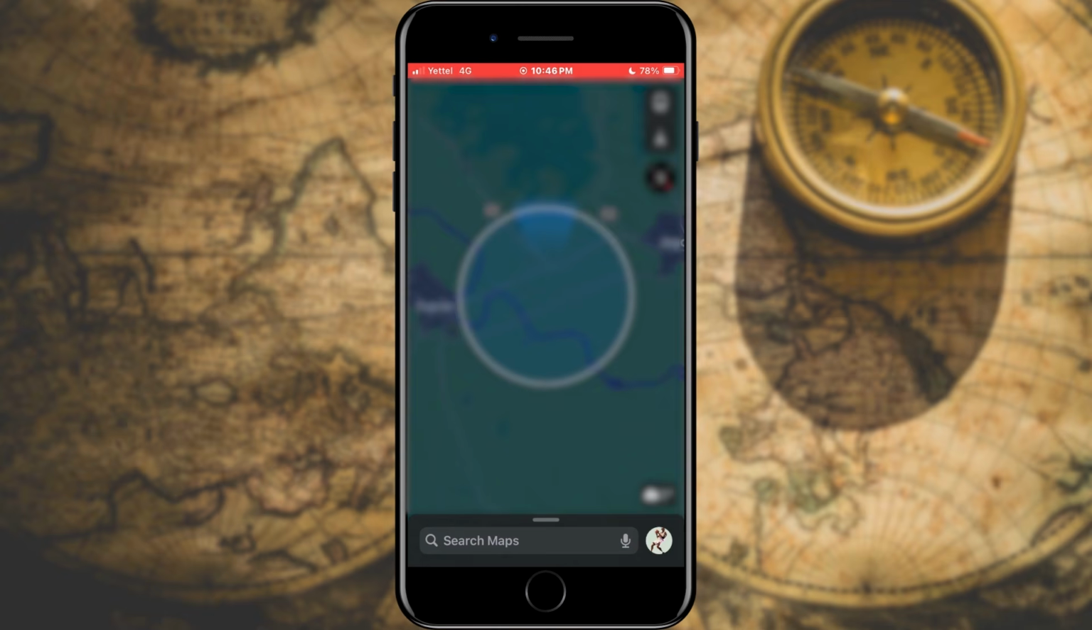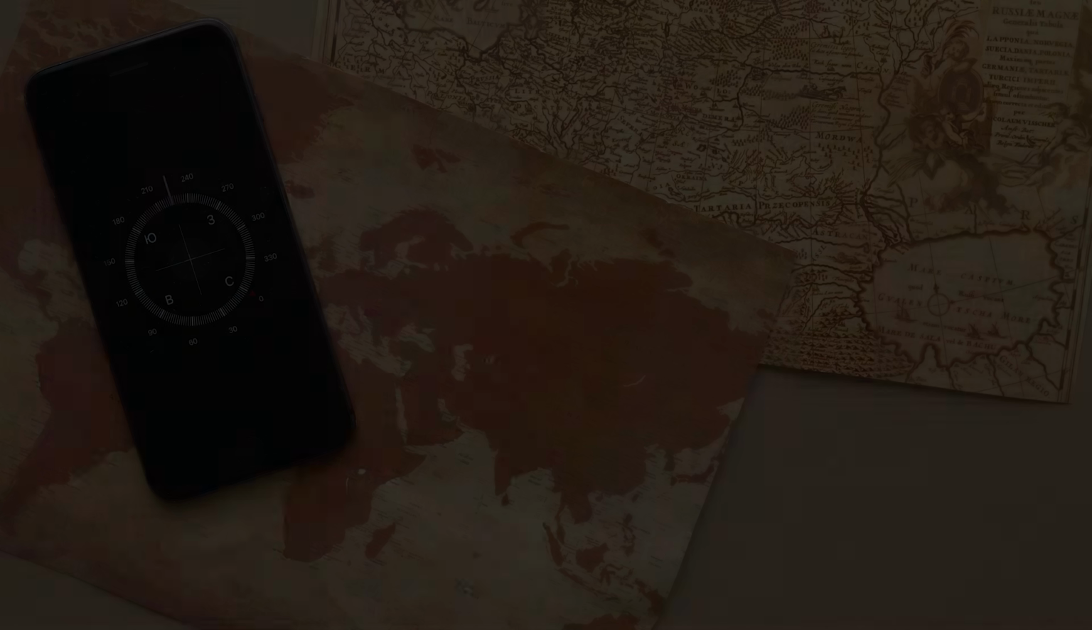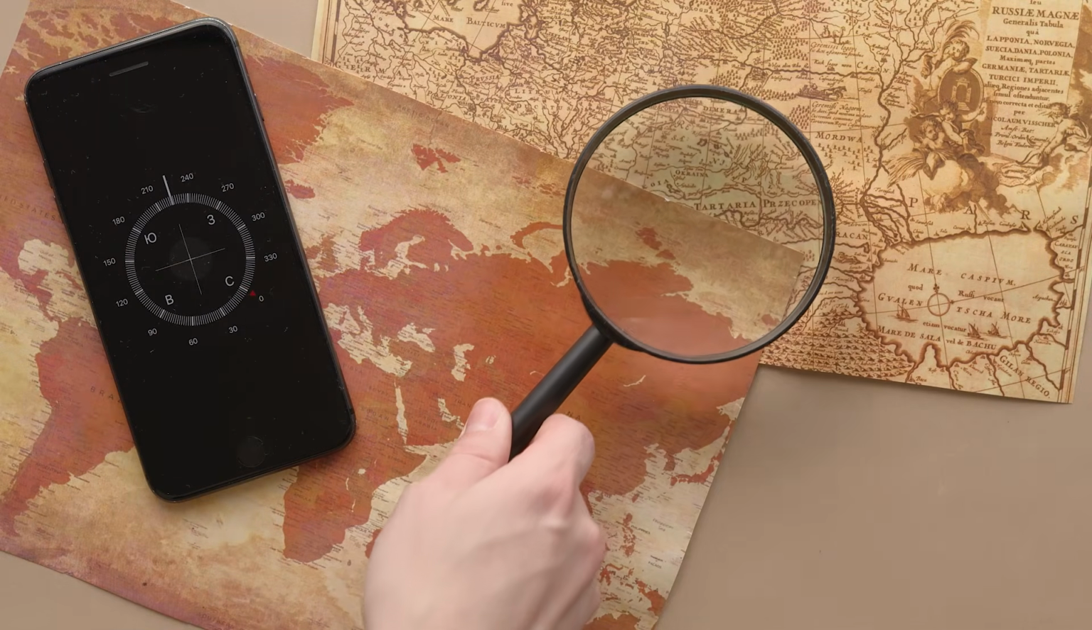Now try to rotate the phone around its axis. As you can see, the maps are now following our movements. This can help with orientation in space and prevent the possibility of getting lost somewhere.